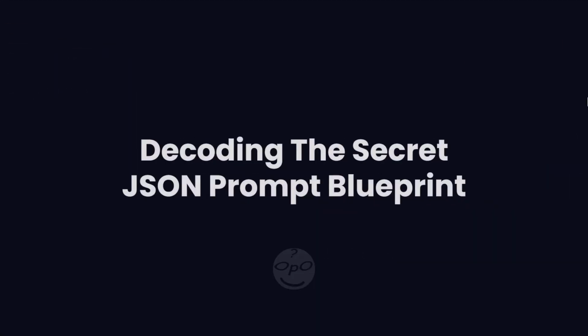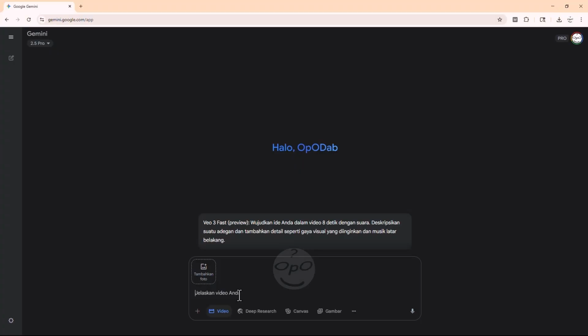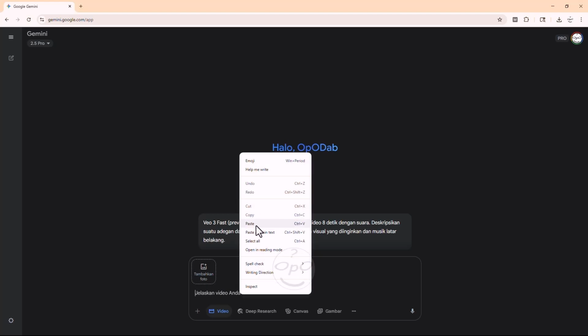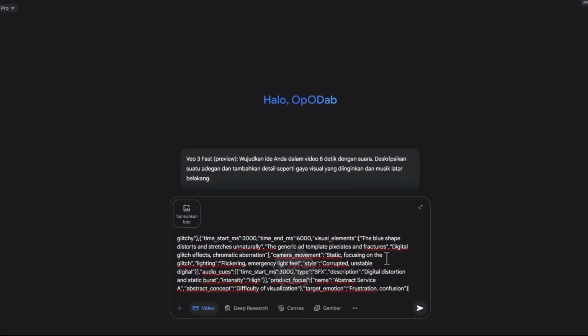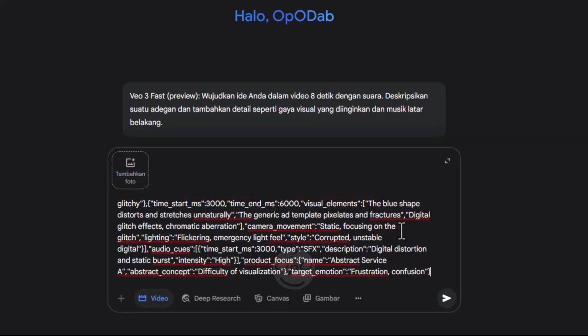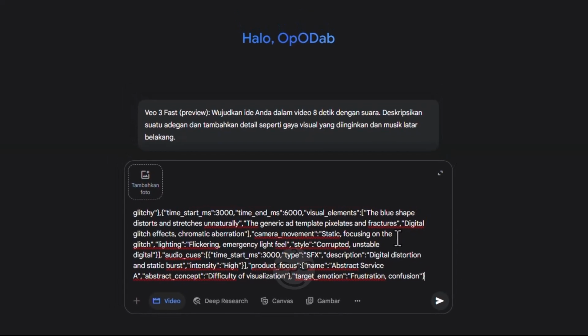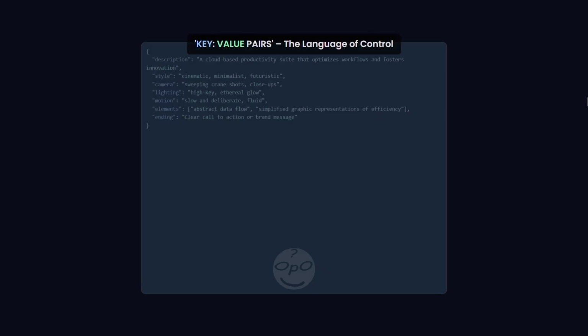Welcome back. Now for the real secret, understanding the JSON prompt blueprint. This isn't just about throwing words at an AI tool. It's about giving Google VEO 3 a highly structured control language to create professional adverts for anything, even those products without images. Think of it as a detailed architectural plan for your AI videos. The core of this blueprint lies in its key value pairs, which function like precise instructions.